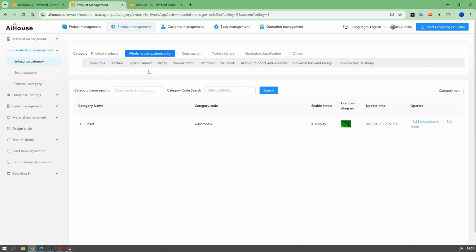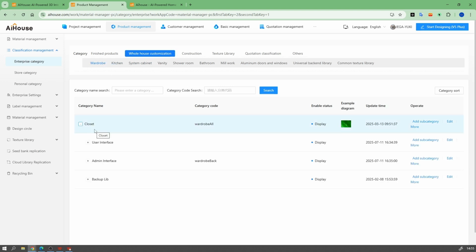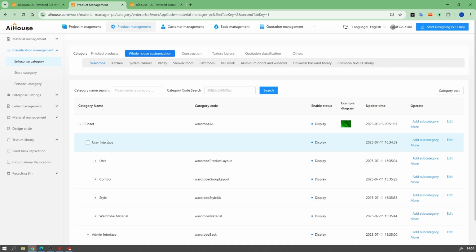Now let's check the second one. It is whole house customization. We will use this wardrobe one as an example. Let's open this one. You can see it will mainly classify into three. The first one is this user interface. And all the category under here will be shown in the design interface.